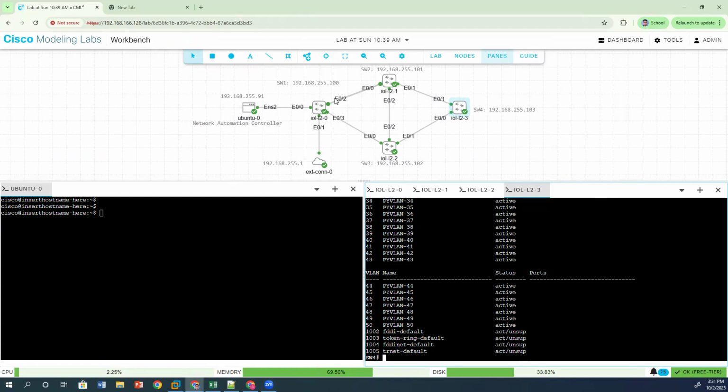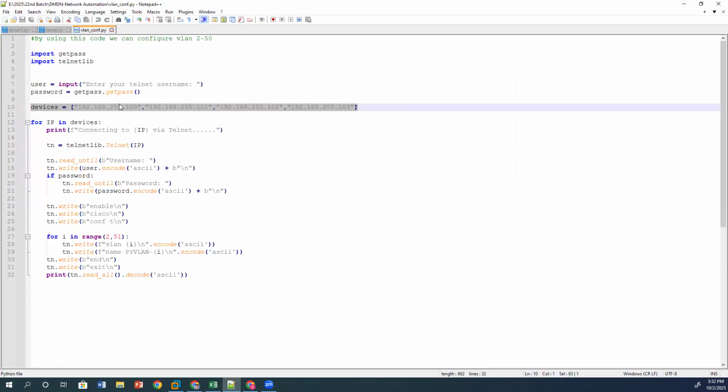What if there are 100 layer 2 switches or 100 routers or something like that? Do you believe this method will be effective in that situation also? No, right? Because you need to type all 100 IP addresses of those 100 devices. So it will be a headache at the end. So what we can do is create a file with our devices.